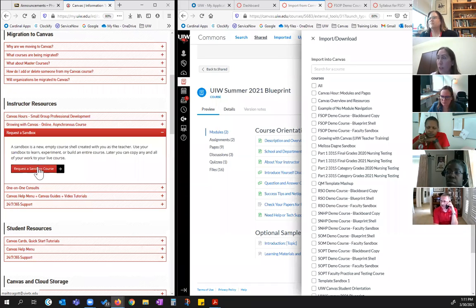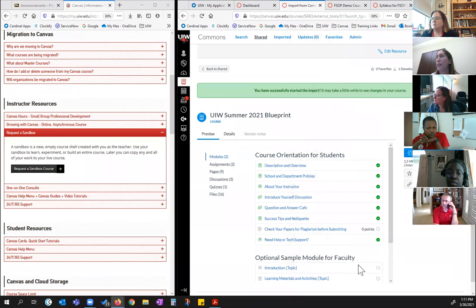and then copy out pieces or all of what you have worked on. So what I did was I came into a Sandbox that I have, and then I went to the Commons, and now I'm looking for this one called my FSOP demo course faculty Sandbox. I selected it, and then I'm going to say import into course. And it gives me a green, yay, I did it right. It's successfully working.